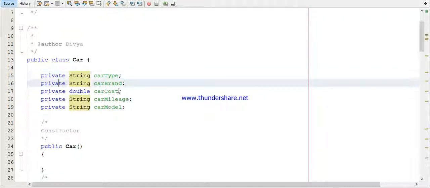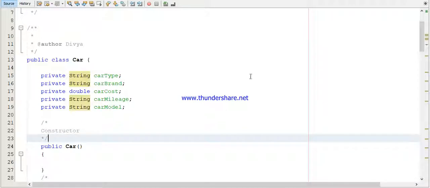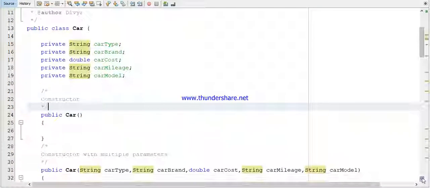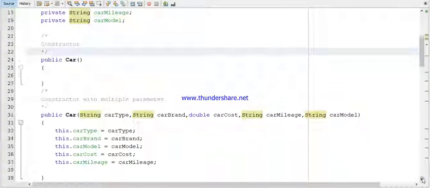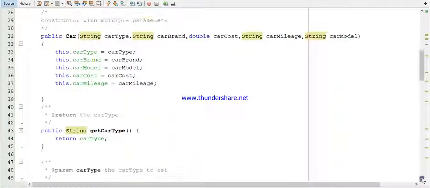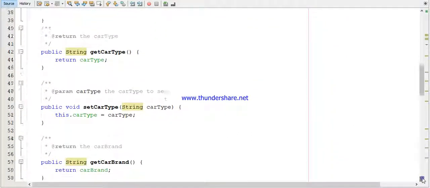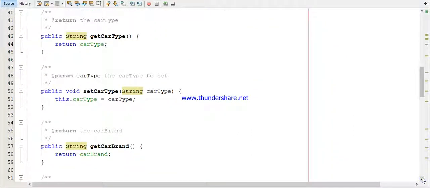So now I'm going down. Here you can find, see, the getter for all the instance variables and the setter for all the instance data fields.